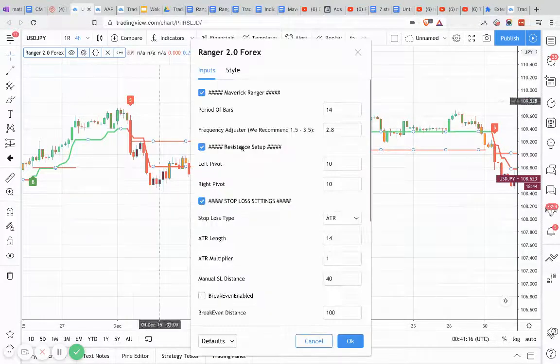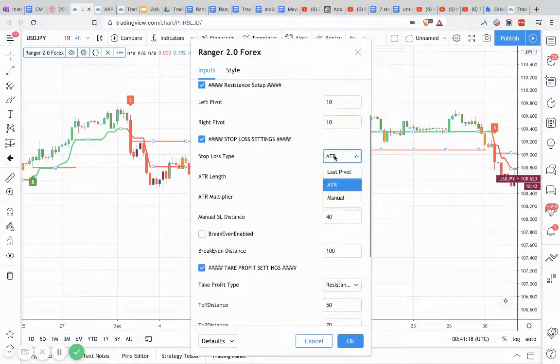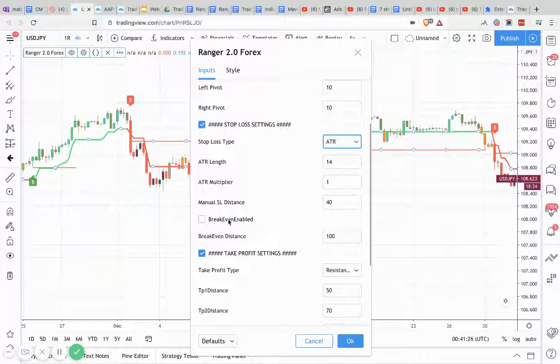Just FYI, so that's that in terms of the 3 ways to set a stop loss. The other thing that I want to talk about is this break even. So what this is going to do, and we have to check this box to enable it.